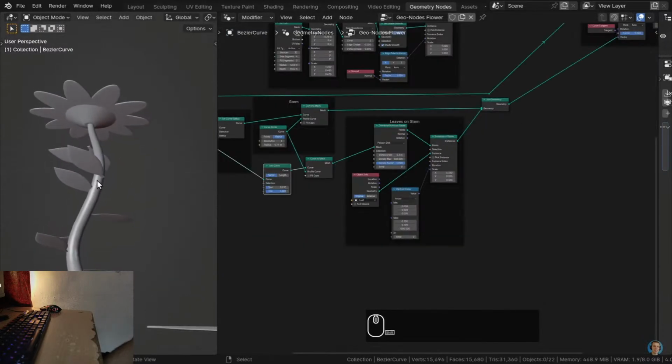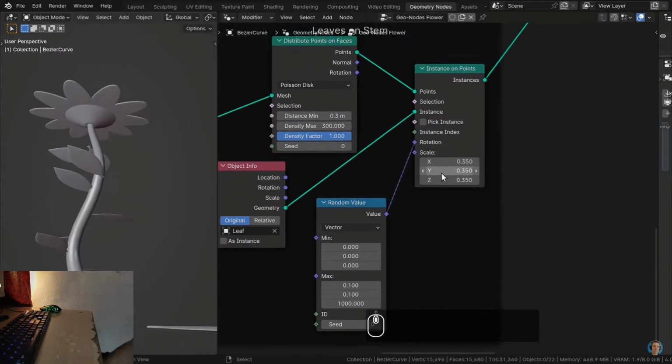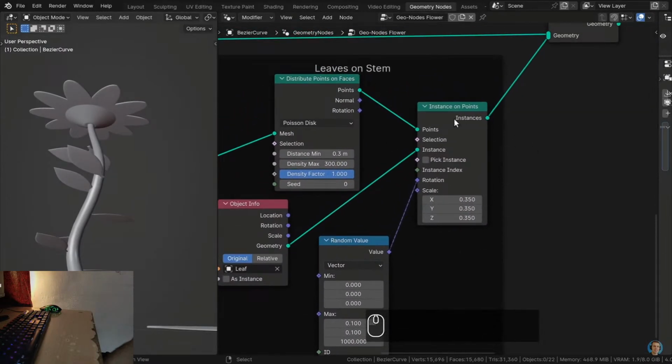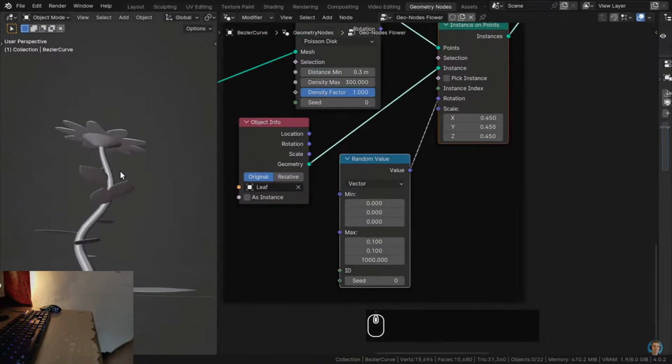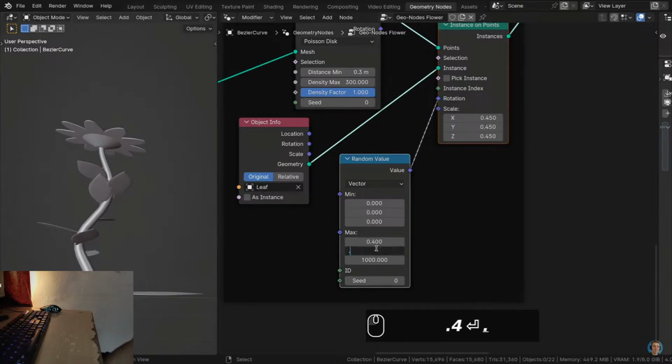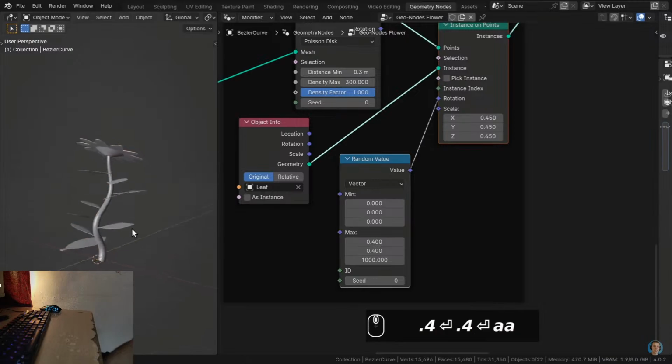And then I do think it would be better if the leaves were also a little bit bigger. So let's go here to the leaves on stem, and here on the instance on points, we can click, drag down, and then we can drag these up bigger. We can make all the leaves just a little bit larger. And I also think adding a little bit more random rotation would be good. So on these two values, let's turn these to maybe like a 0.4, and this one here to also turn to like a 0.4. So there's a bit more randomness.